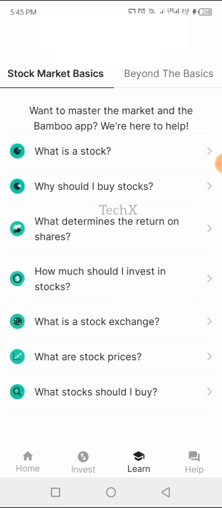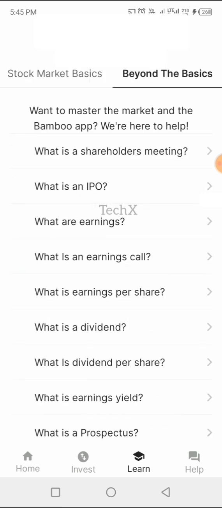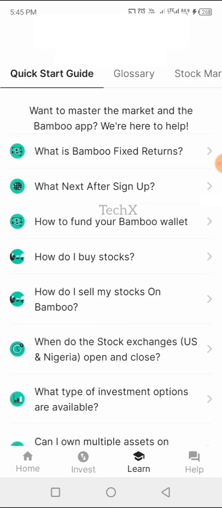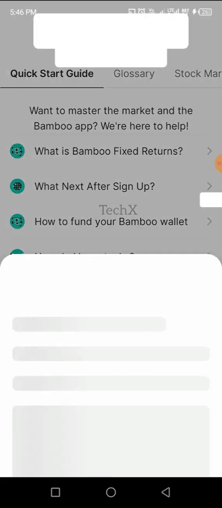But if you're a new user, I encourage you to come here and study, learn their materials, understand how IPO works, how earnings work, the earnings per share, dividend, cost basis, understand all those simple things. But if you already know them, then you don't need them. So this one is help. If you have issues, you can simply reach them through the help button.